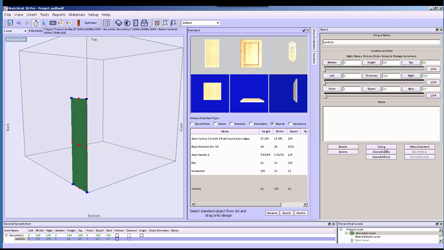Take that board, clone it. Take the clone value and name it. Right edge is going to be 48 inches from the left.